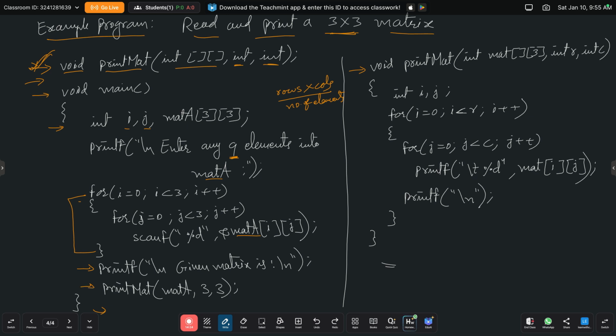Then for printing that I am calling a function. This is a function call statement. The name of the function is printmat. It is not returning anything, so that's why I'm not taking any resulting or receiving variable here.